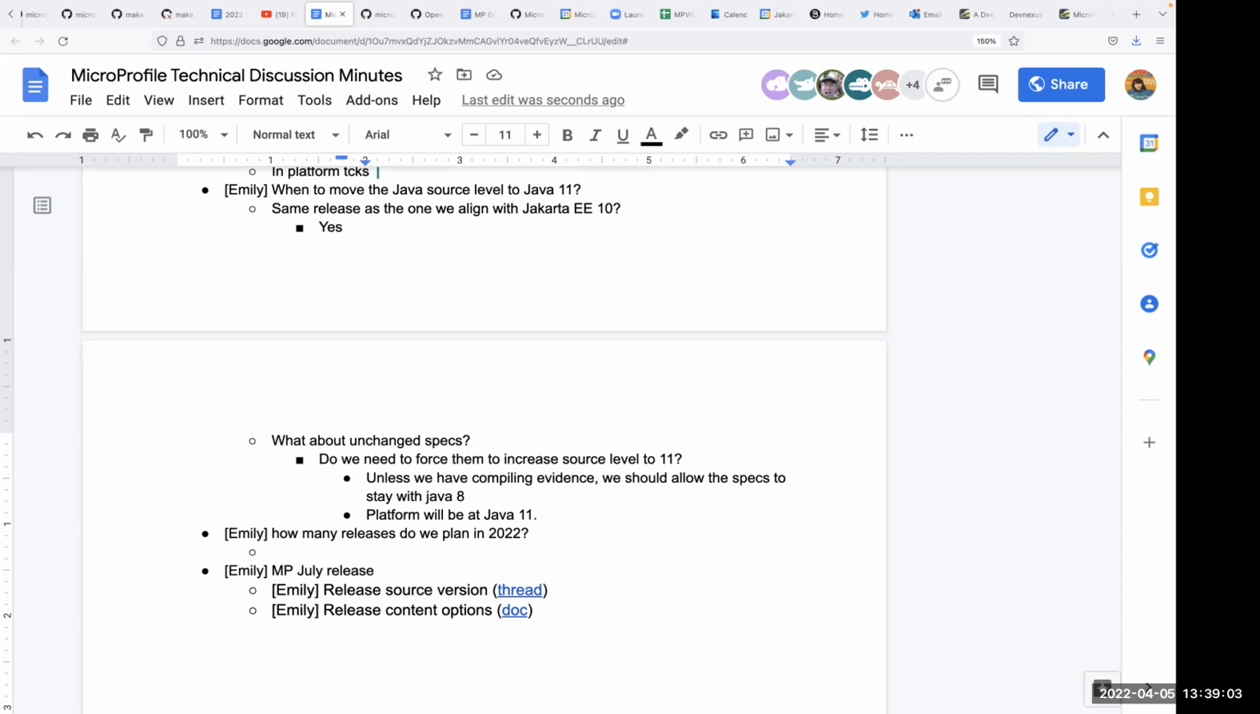So for instance, if you have an update on MicroProfile Config to 11, then either the other specs have to use an old version of Config to certify on 8, or if you want to use the new version of Config, then you cannot certify them on 8. Sure, but if an upstream dependency requires 11, then you're downstream and you need to also require 11. So that's understood.